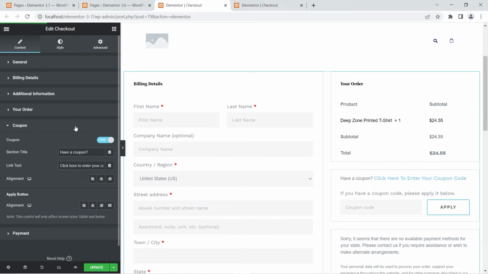Now, the second change that has been introduced in Elementor Pro 3.7 for the checkout widget is the apply button alignment options, which is right over here. Using it, you can change the alignment of this apply button. This option will affect screen sizes for tablet and below, and this option did not exist in Elementor Pro 3.6.